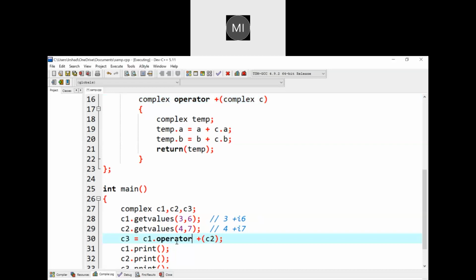So here it is C1 dot operator plus. Generally, whenever you give a name to a function, it should not have any symbol. But in this operator concept, if you use plus along with the name operator, then it is valid in C++, and the same operation we performed previously in the function add is going to be performed here as well. So you can use operator plus here.